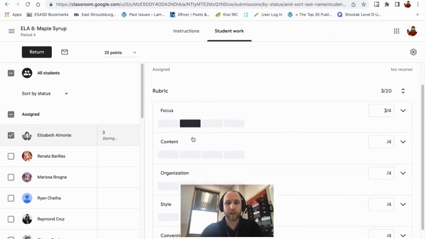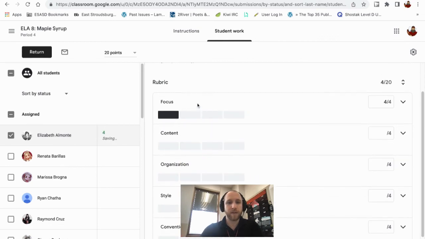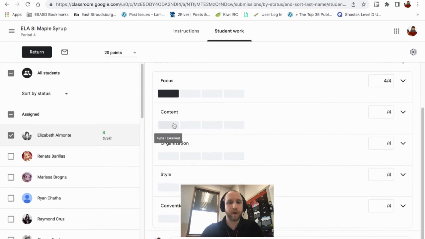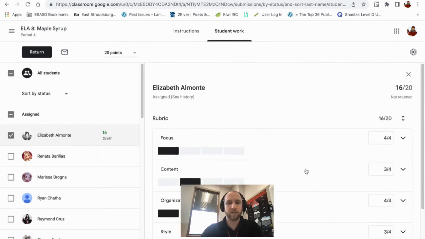check it out. I can actually click these buttons, right? So maybe their essay was full focus, but the content was a little weak. Their organization was strong, but they used a lot of self-referential language, so their style wasn't good. And unfortunately, their conventions need a lot of work. And boom, they got 16 points, just like that, automatically added. That's it. That's rubrics. All done.